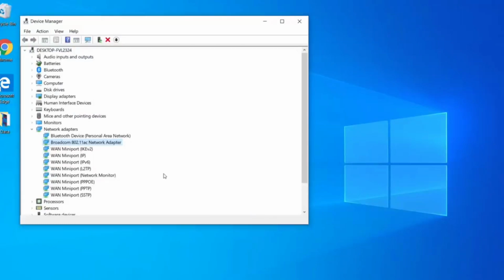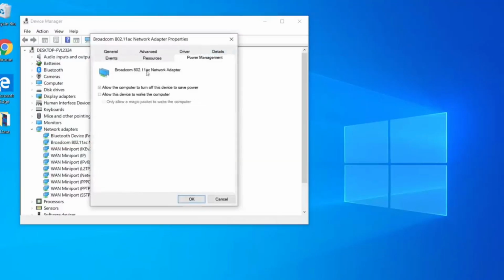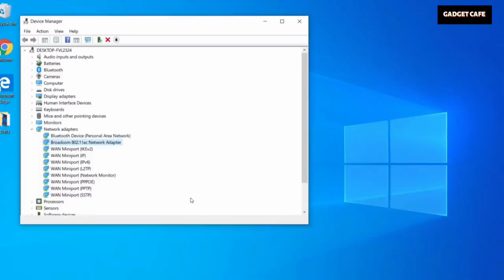After doing this, you have to restart Windows 10 and check if the Wi-Fi option is showing or not. If not, then come back to this page, right click on this network driver and click on properties. And then go to power management and uncheck this option, "Allow the computer to turn off this device to save power." After that hit OK. And then check if you are getting network options or not.